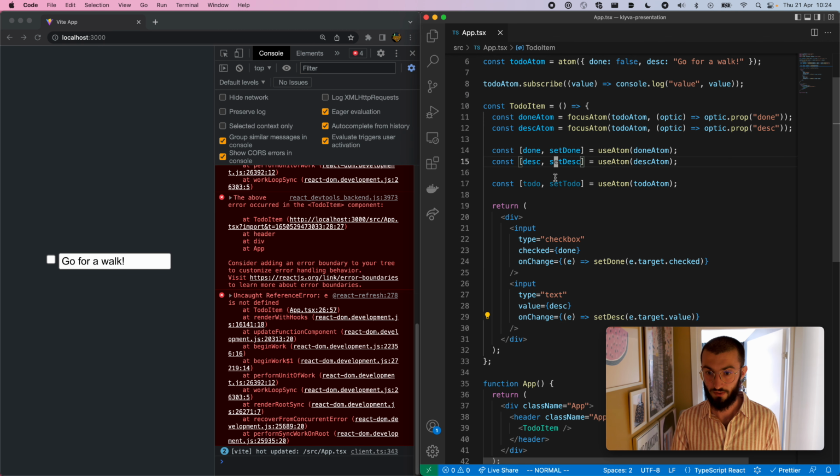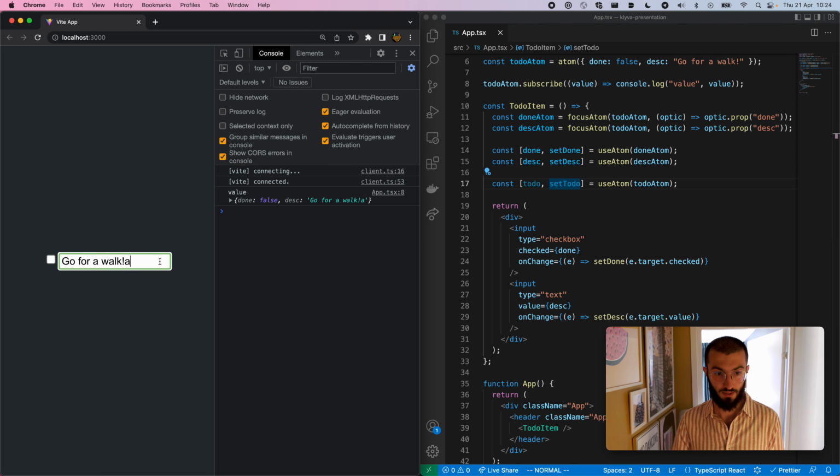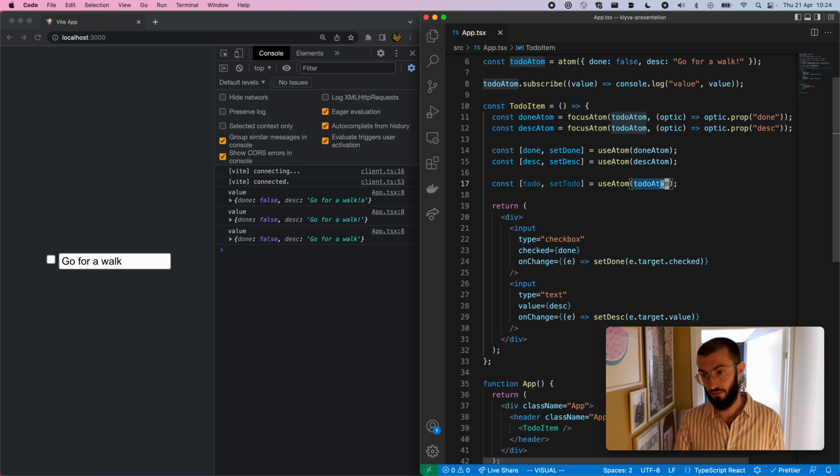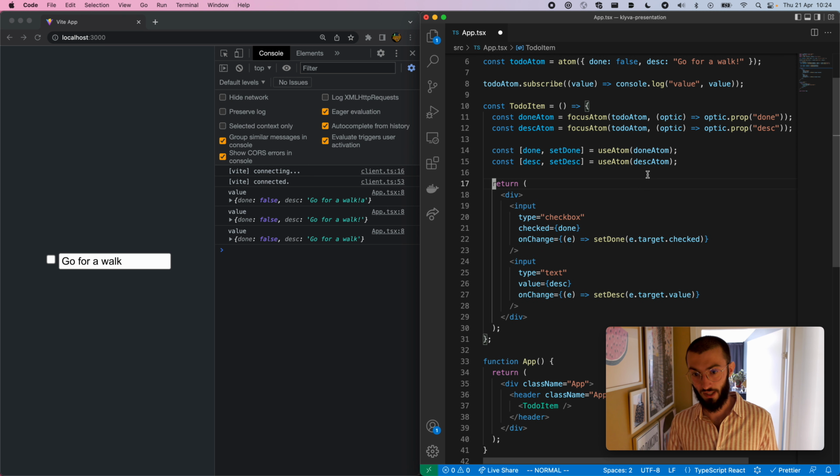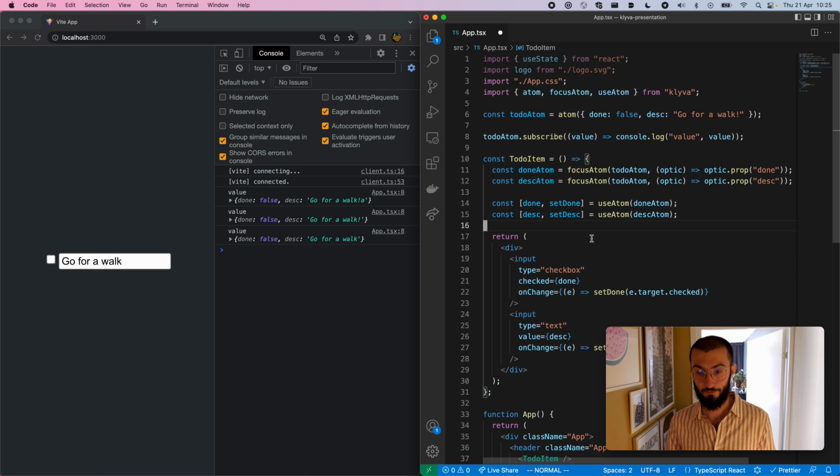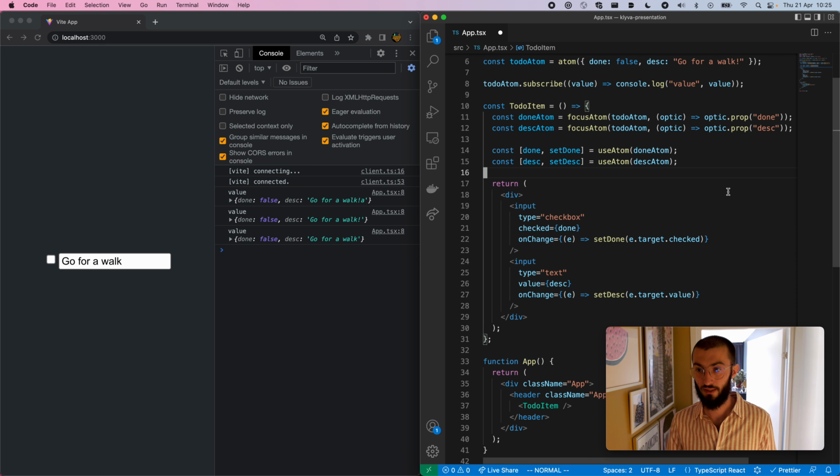Right, okay, so it seems to be working. The description atom can update the description like expected. So now we can just remove any reference to or any use atom which considers the whole to-do, because we have atoms considering parts of the to-do instead, which is a little bit nicer code to look at.